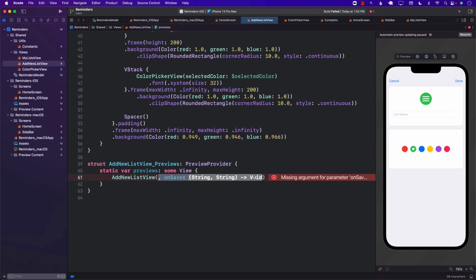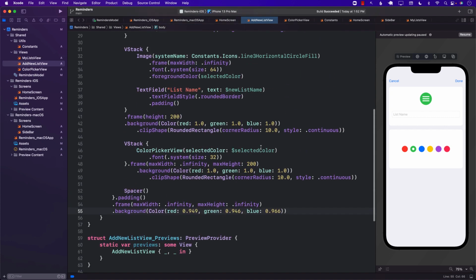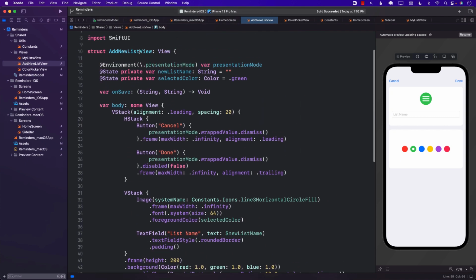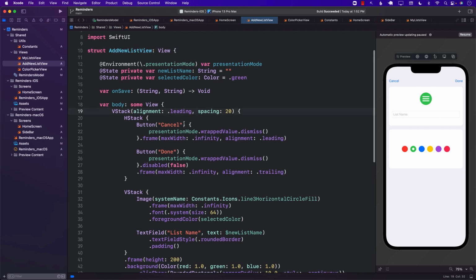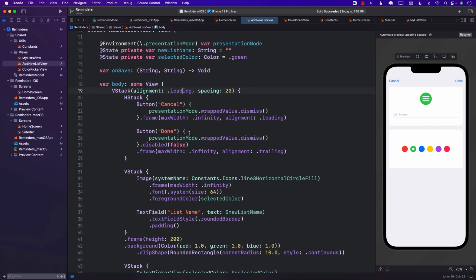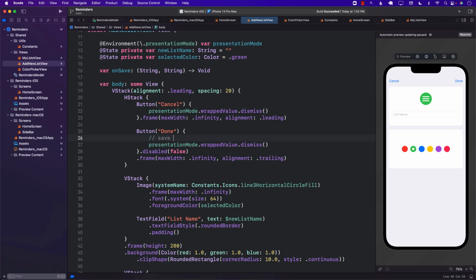Since it's a trailing closure, I can simply go ahead and do something like this. Actually, we don't really care this much about it over here in the preview, so I can just pass in whatever. There we go. If I try to build the application, okay, it builds fine. The reason is that we haven't really used the add new list. And once the button is pressed, this is where we will perform the onSave.